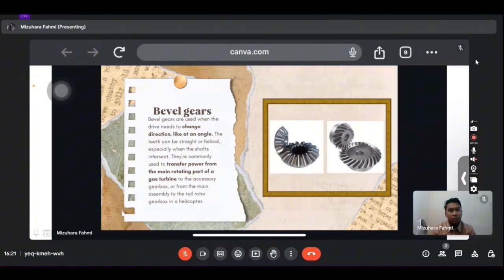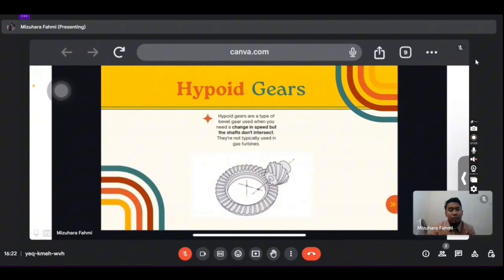So if we want to memorize the bevel gears, we just need to focus on what they do. The focus is to change direction, like an angle, and the next one is to transfer power from the main rotating part of a gas turbine, or from the main assembly, to the tail rotor gearbox in a helicopter. So moving to the next one, hypoid gear.